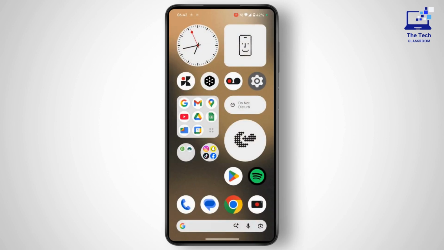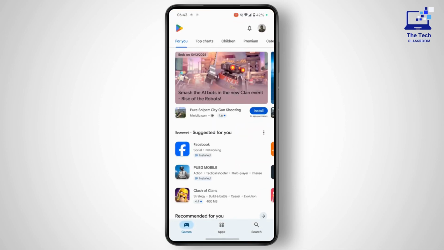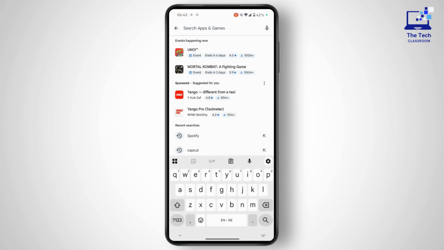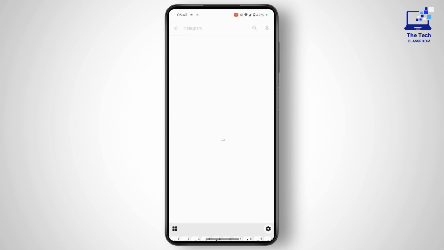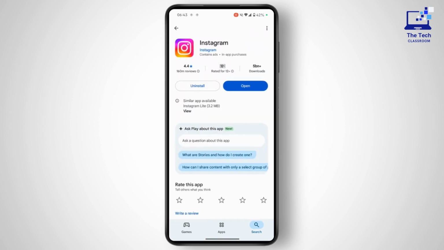If it still does not fix the problem, you'll need to update your app to the latest version. So head over to your Google Play Store, search for the app, that is Instagram, and after you find it, if you see an update available, tap on update and update the app. And doing that will fix your problem.